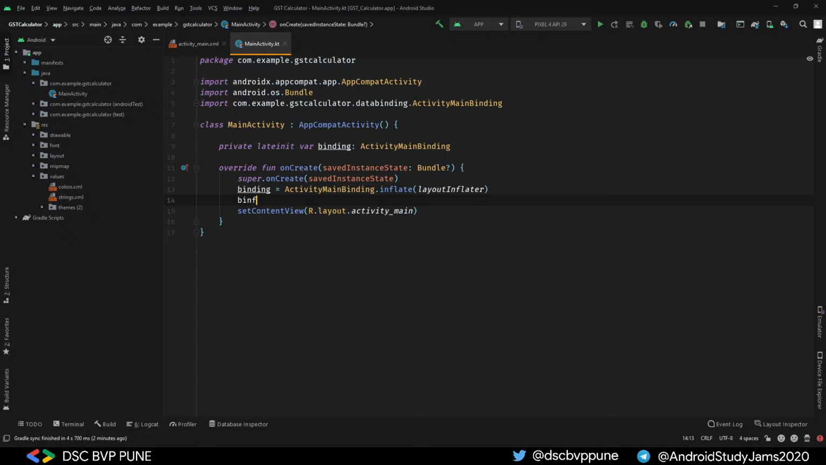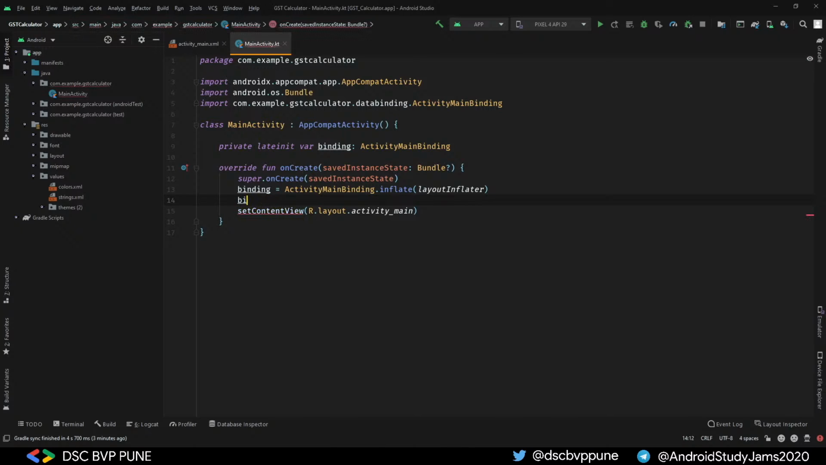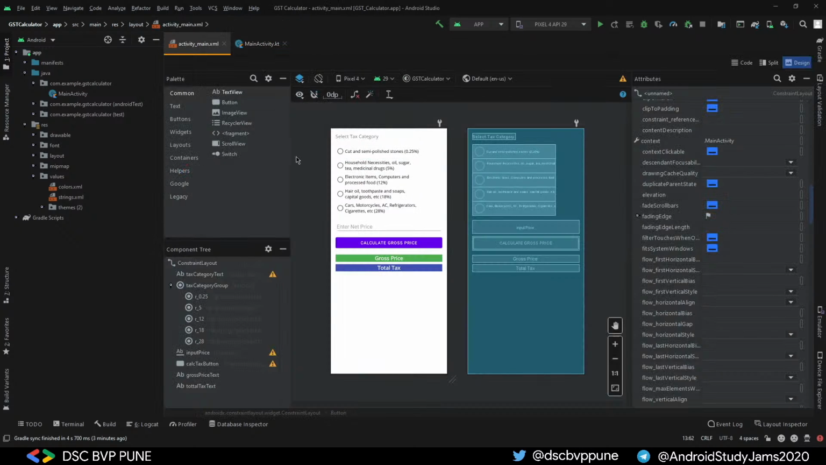If we do a dot here, see calcTextButton, grossPriceText, all the IDs, input price, the radio buttons, R0, R5, R12, R18, R28, the tax category radio group, the text views, everything. So we can reference every ID from here that gets added in our activity_main.xml, or we can say layout.